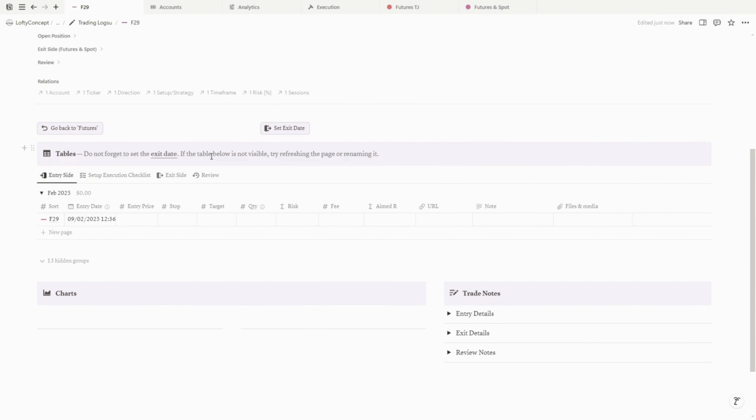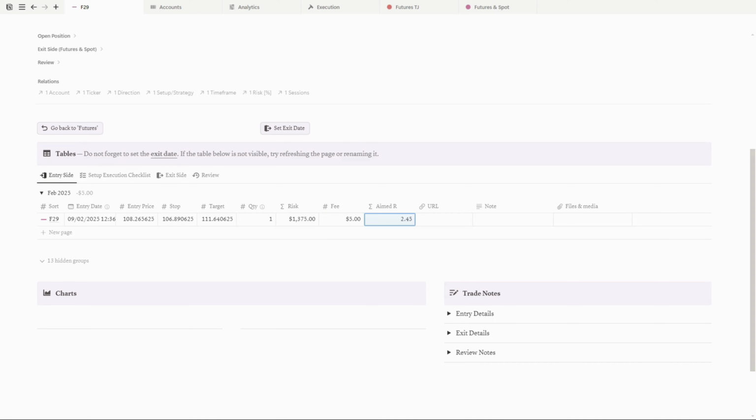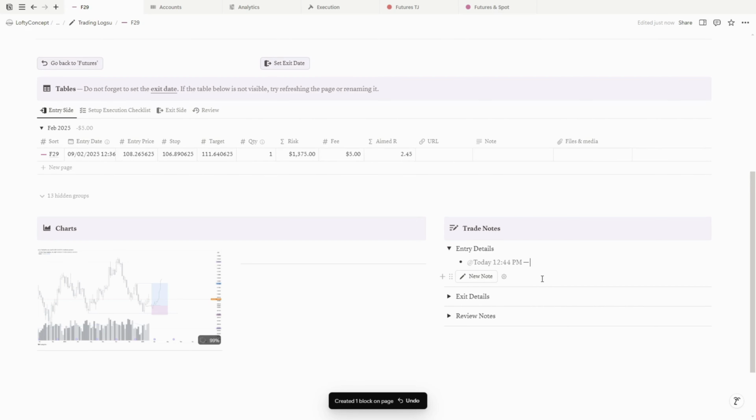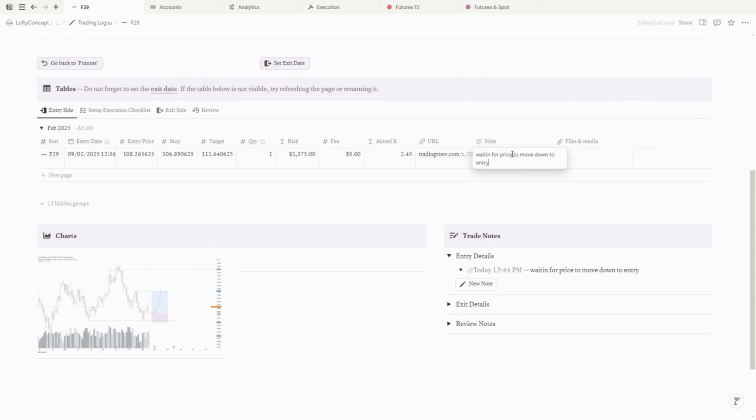Let's fill out the entry side section. Entry, stop, and target prices. Quantity and fees. Once that's done, the table instantly calculates how much you're risking and how many R units you're aiming for. But that's not all. You can attach charts, links, and images, add timestamped notes, even set reminders on specific notes. This is your system. Notion gives you total control.